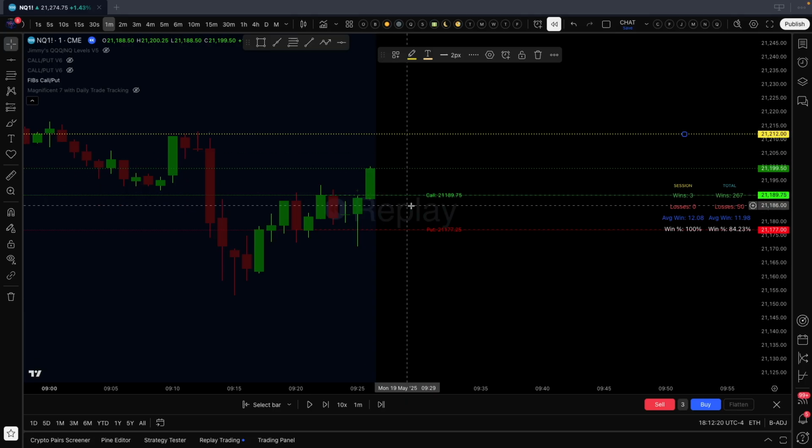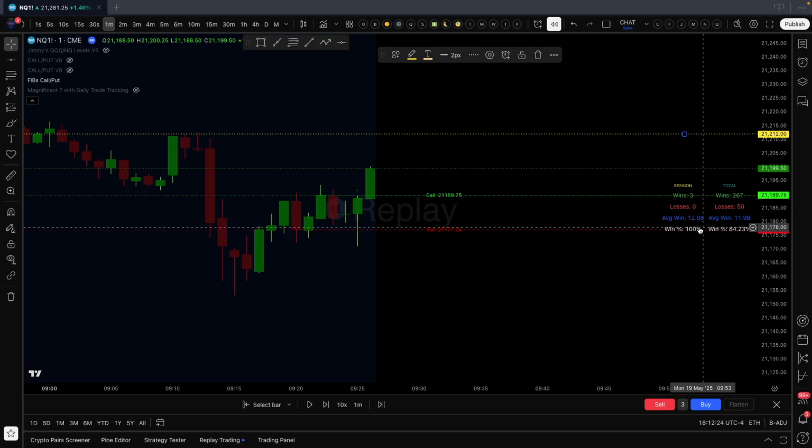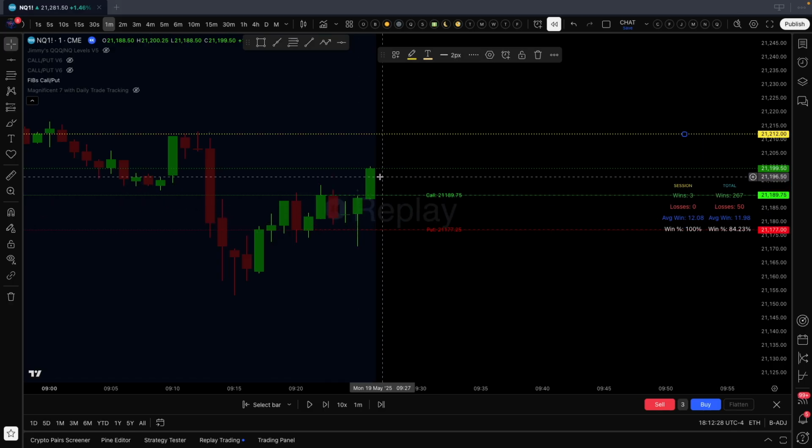All right, so we break above, and just like I explained earlier, that's a minimum of 2 points. It pushes up even further. On average, it's saying you could have got 12 points out of that.